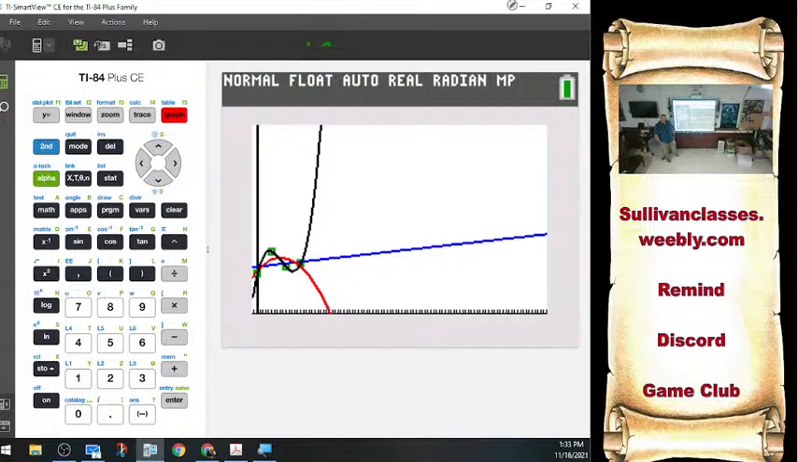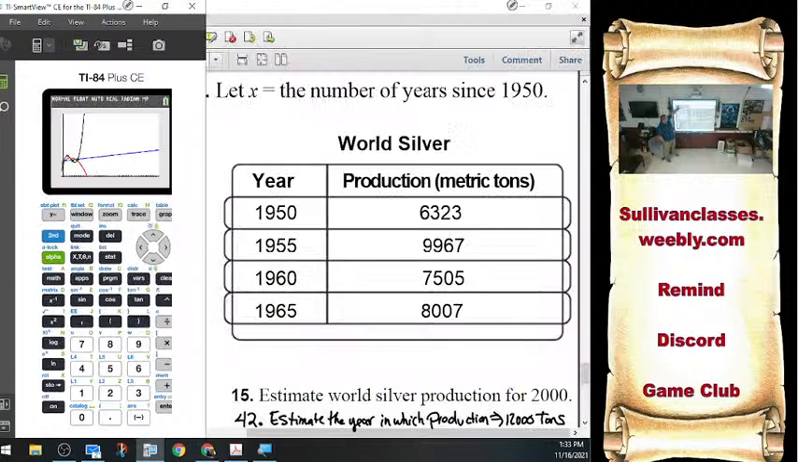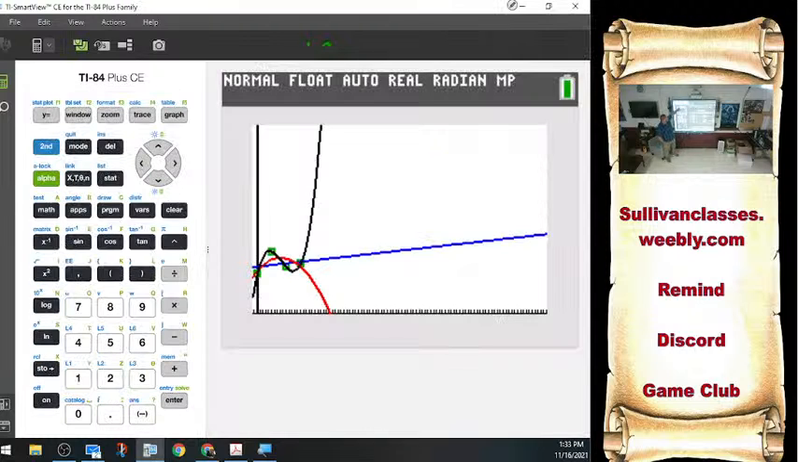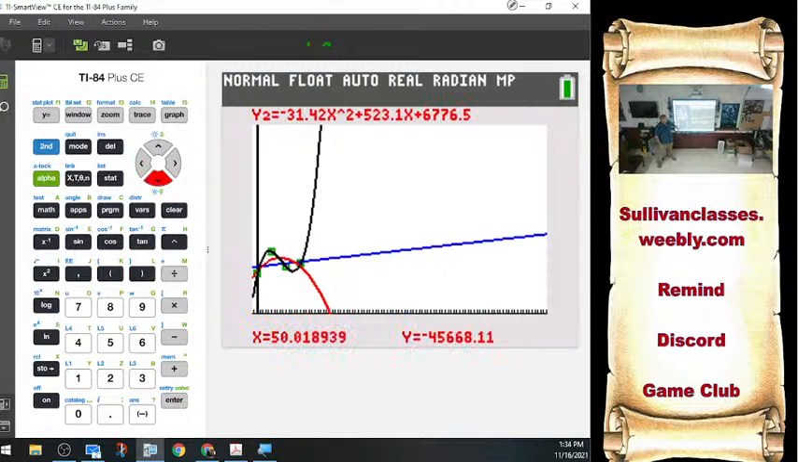Do you see where, as I extrapolate, the line might actually be the better bet? So they said, estimate the world's silver production for 2000. If I trace out 50 years on the line, does that number fit with what I saw in the table? Yeah. The quadratic.